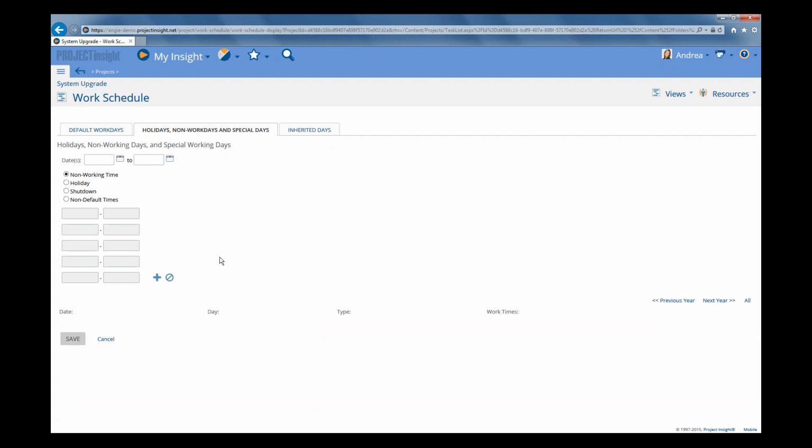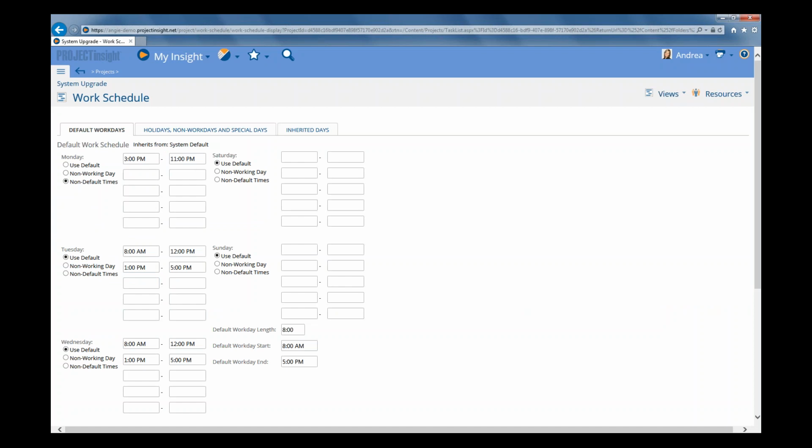So again, maybe your team is going to be working on Saturdays just to avoid some conflicts. And then we could do our Saturday, say it's a non-default time, and they're just going to work a regular 8-hour day. And then you need to make sure you click the plus sign to add. But we won't enter that in. We're just going to leave that blank for now. And we don't want to make these changes either, so let's just click it back.